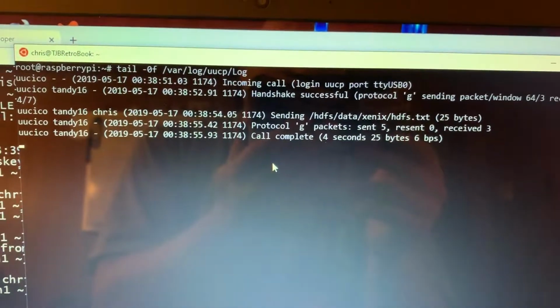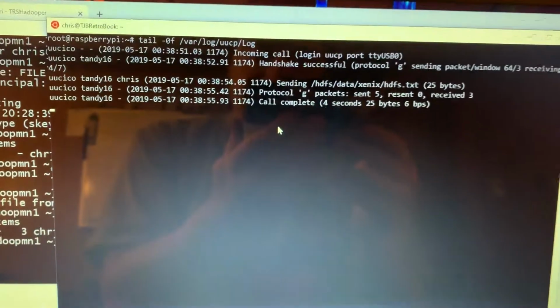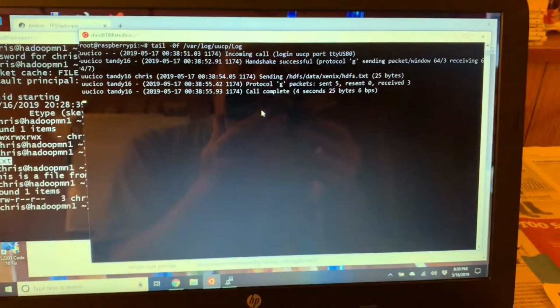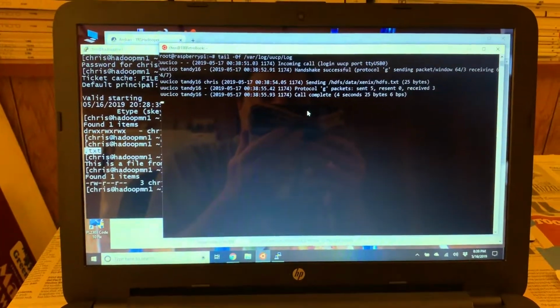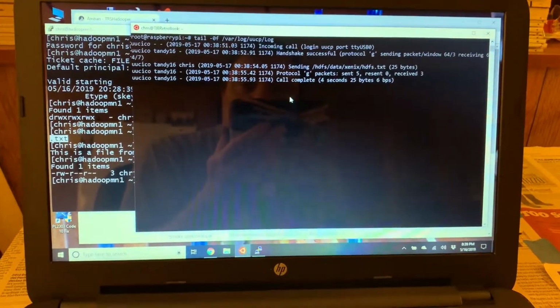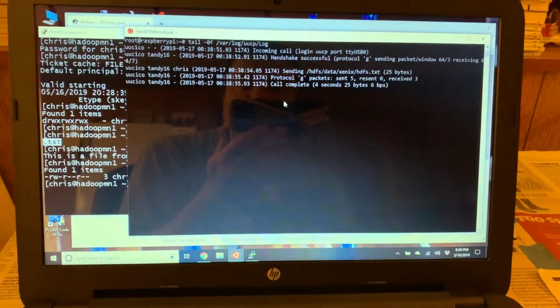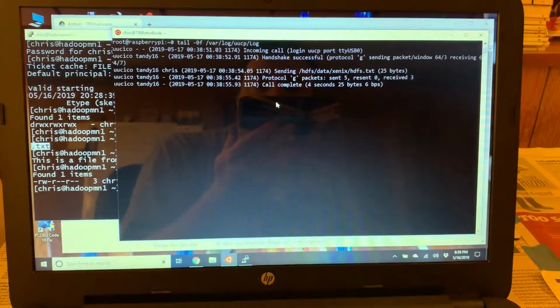All right, so this is the Pi sending the HDFS file down to the Model 16. Now, this is not a modem. This is a direct serial connection. But I was about to say UUCP is not instant. It's actually batch. It's meant for lines that are not always active, like a dial-up line would have been in the 80s when UUCP was in its heyday.